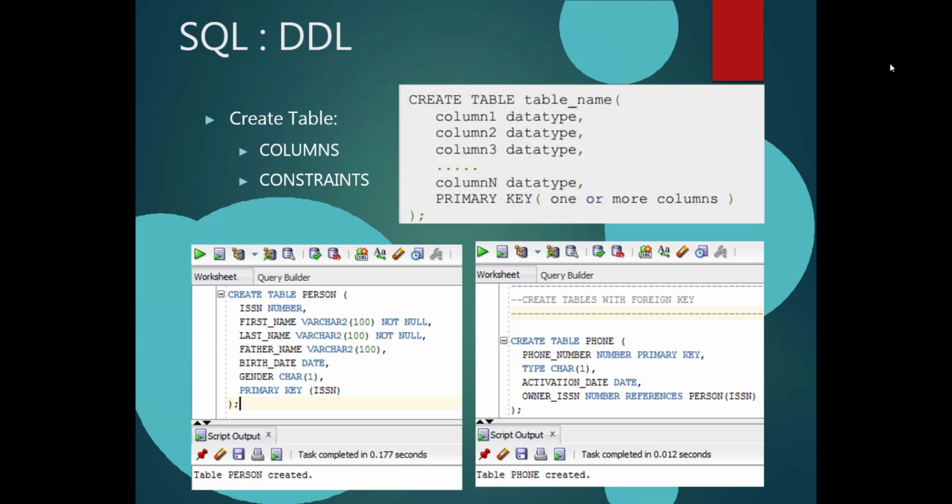Now there is a phone table you can see on the right side that has phone number as the primary key along with the other columns, and also has owner ISSN, which is a foreign key that we have talked about earlier. So that will point to the person table's ISSN so that a link is established between the records in these two tables. So for example, a person that has the same ISSN in both the tables will be linked via this referential integrity that we talked about in data integrity. That is happening because of this foreign key.